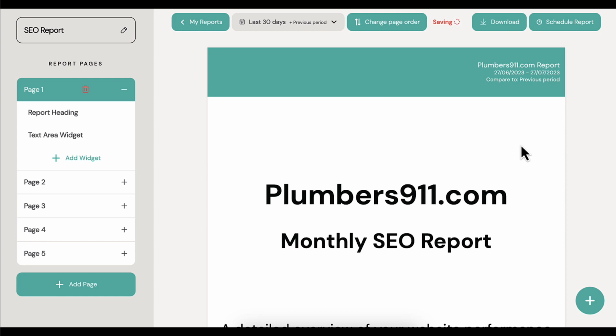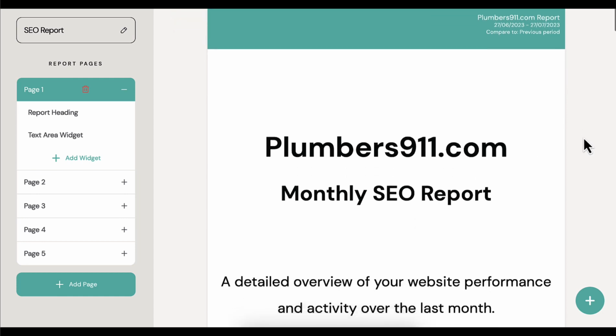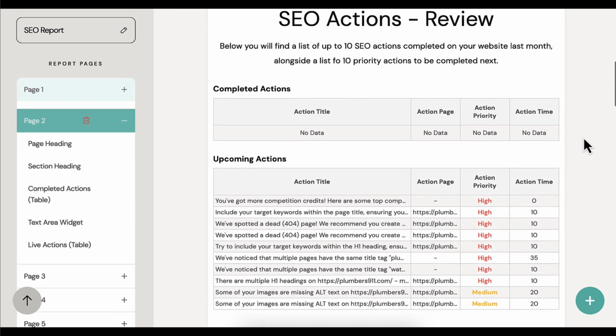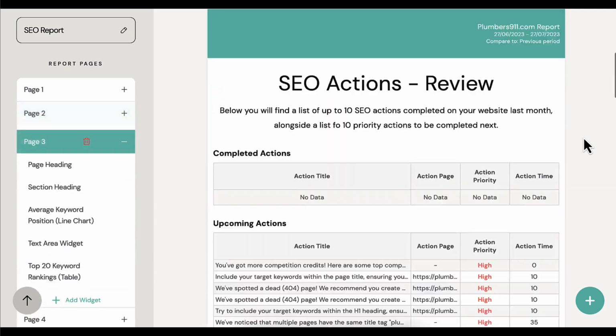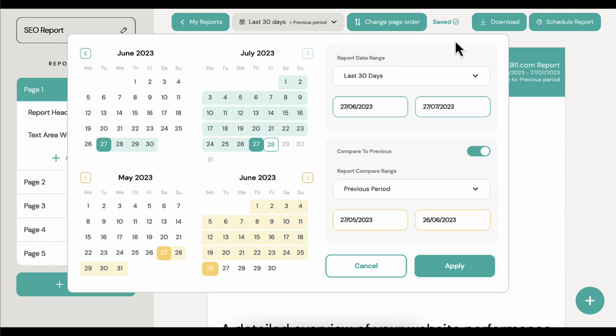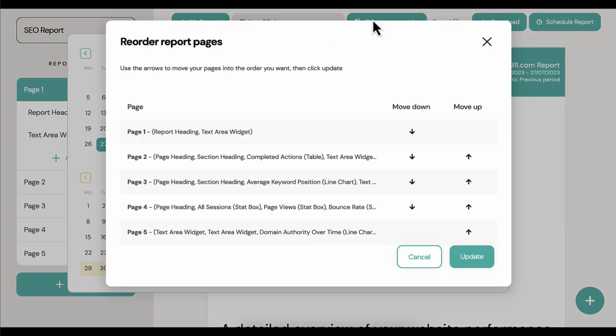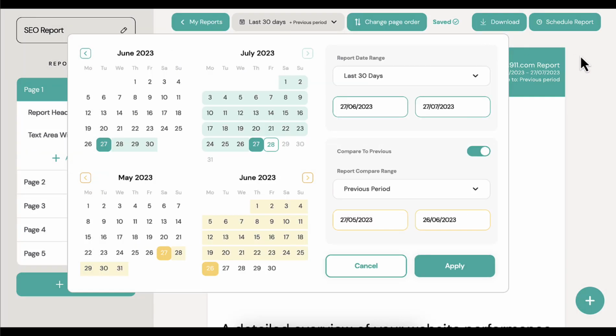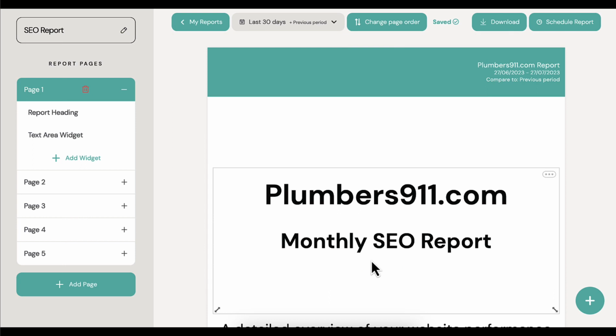Let me go in to edit this report. Okay, great. So you can see here we've got the report on the right. This report consists of 5 pages, each with different pieces of information. Over on the left, at the top we have the ability to change the date range. We can change the page ordering of the pages themselves. We can download it or we can schedule it as well.